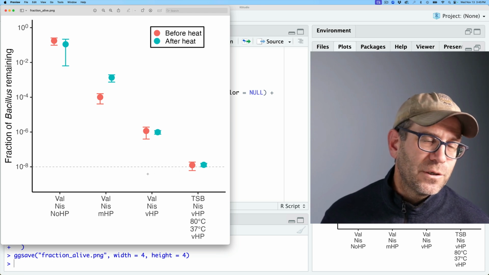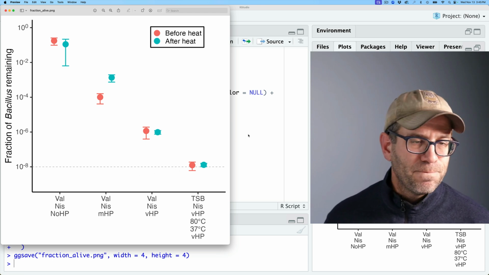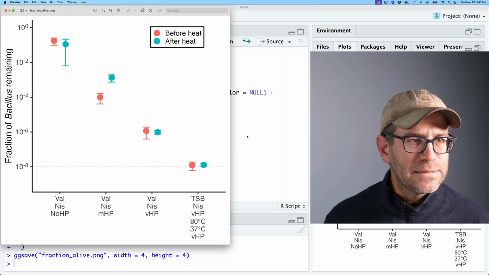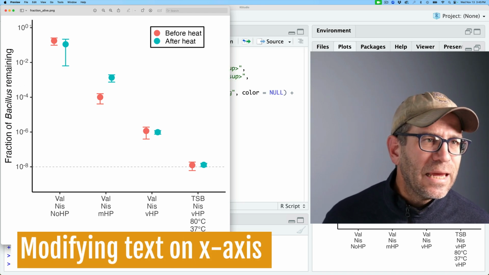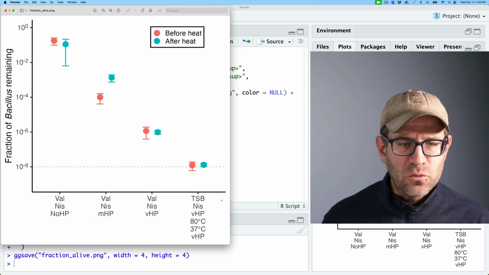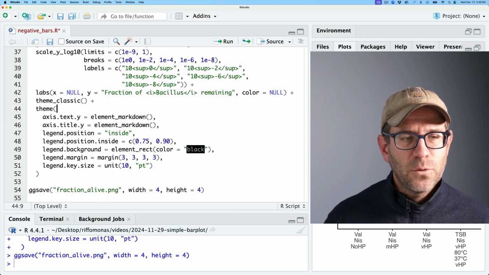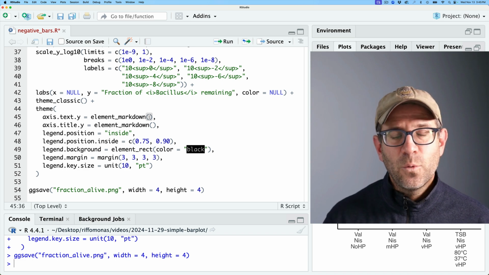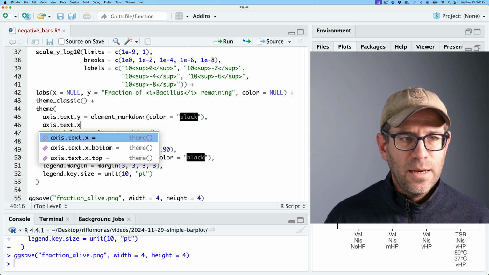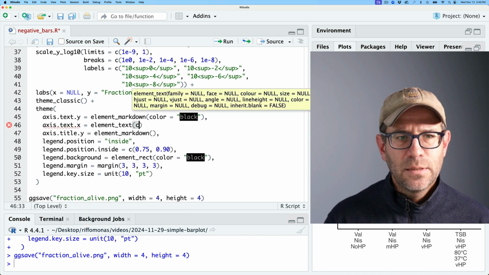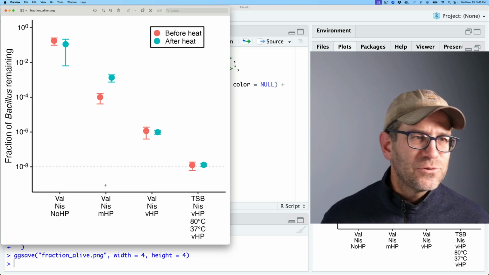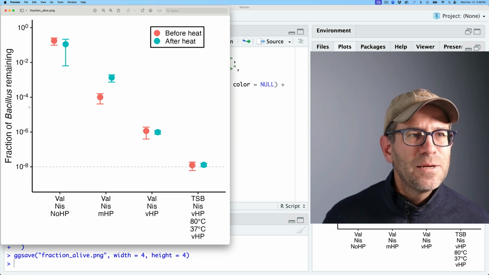I don't know if I'd prefer dashed or solid. You do what you think is good. But I think that's pretty nice. One thing I have been noticing is that with theme_classic, the X and Y labels get a gray color. They're not solid black. So in axis.text.y, within element_markdown, you could do color equals black, and then axis.text.x equals element_text, color equals black. And so now our font is black, a bit stronger color than what we had previously.